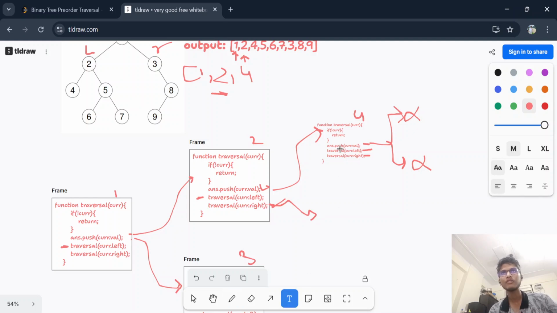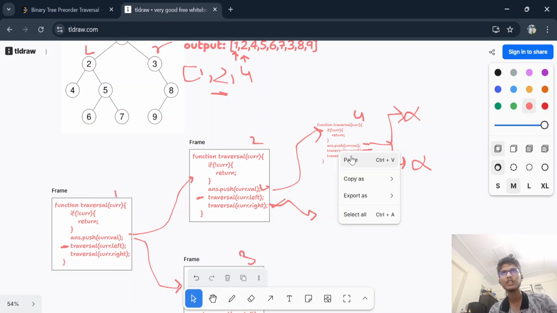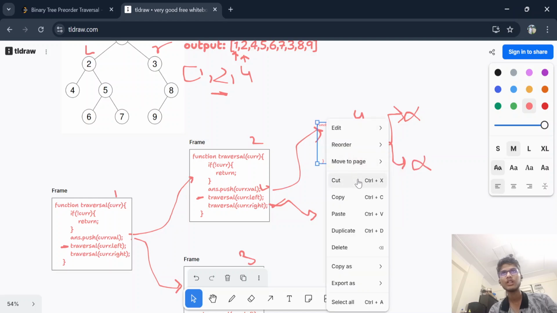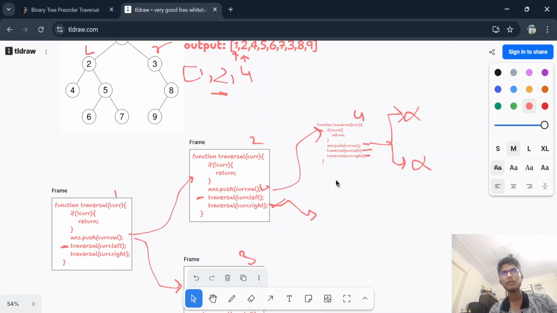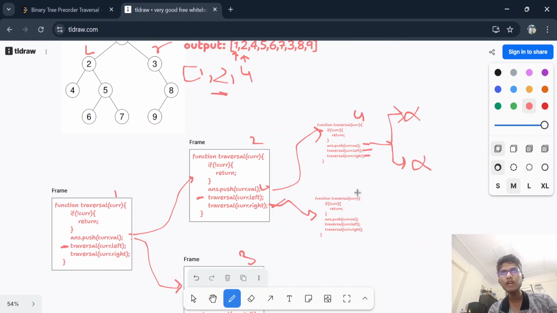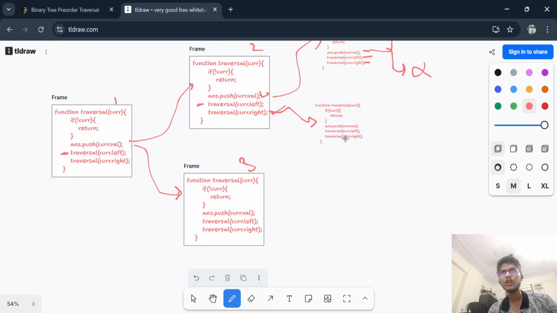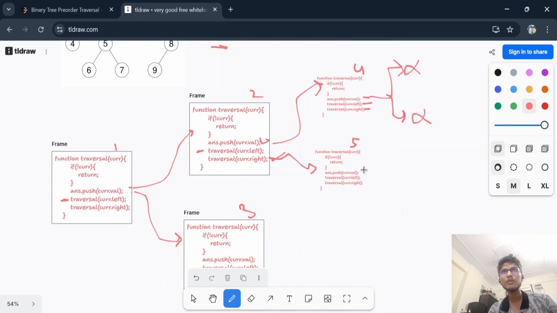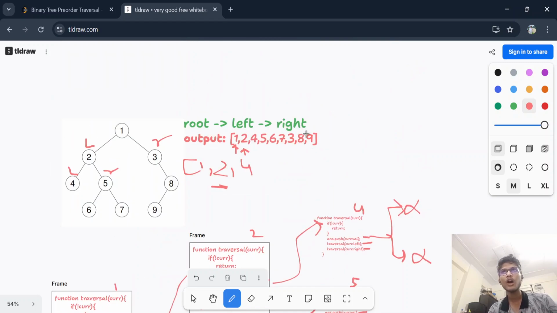Again we have that same function, and I am copying it. Okay, now I'm pasting that function again. It will again call that function. Now what do I have to do? It will call with current dot right. So 2 dot right is 5. This is right and this is left for 2. So it will call this function with 5. It will first execute this line, answer dot push, and push 5 inside our answer.